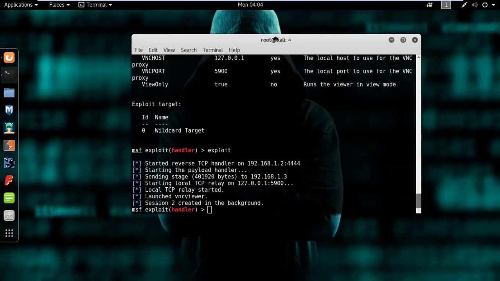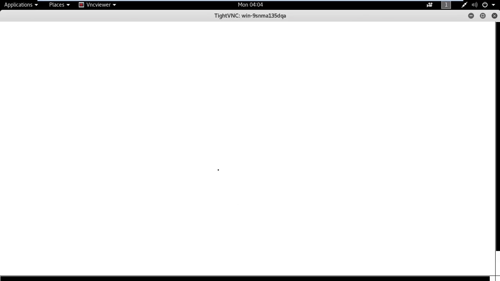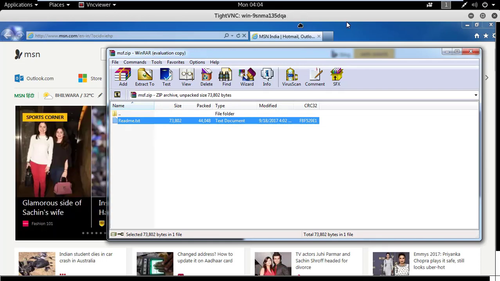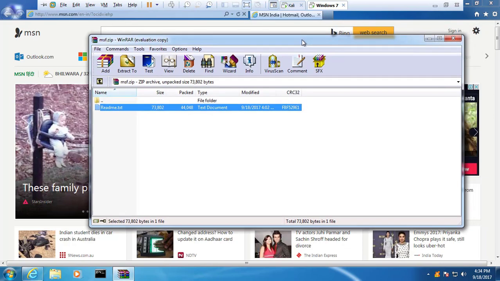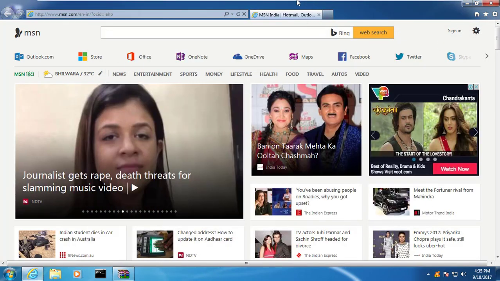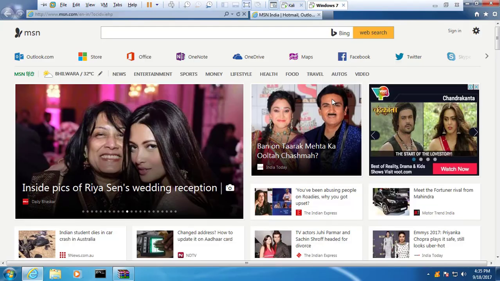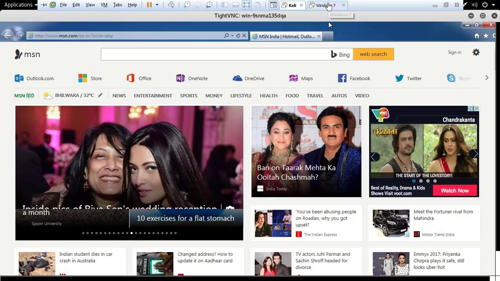Okay, so we have a particular VNC viewer, but the session has gone in the background. So let's check. Let's bring up the session. Okay, yeah. So here we have the remote machine's access. It's not actually access, it's the view of whatever is happening on the particular machine. So if I minimize this, I'll actually get the whole screen access. So I have everything, whatever the user is doing, I can just sneak into it. So that was all about VNC inject.